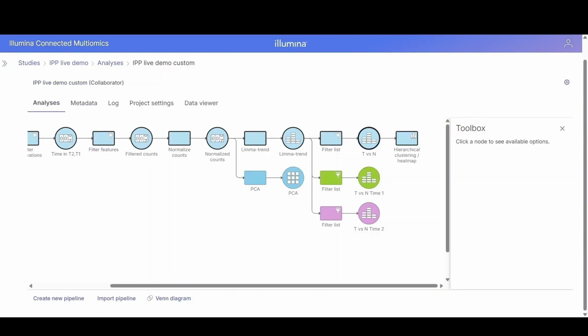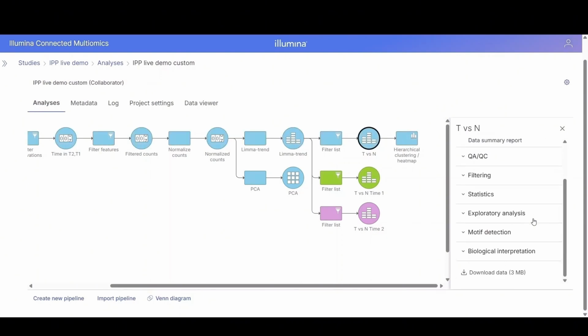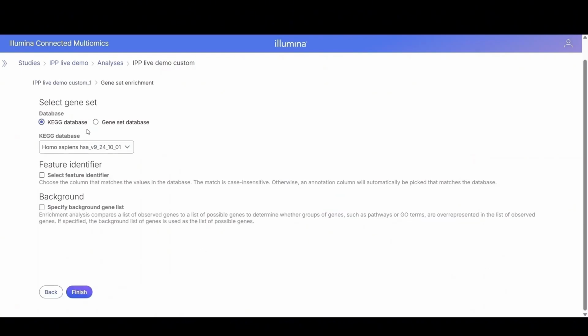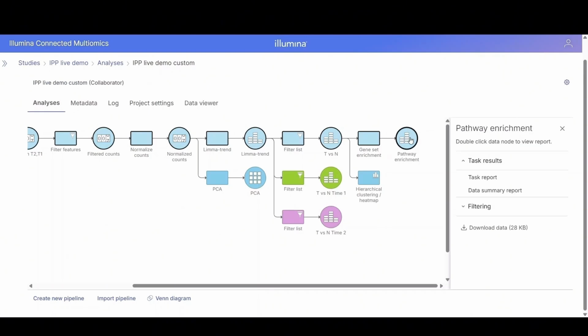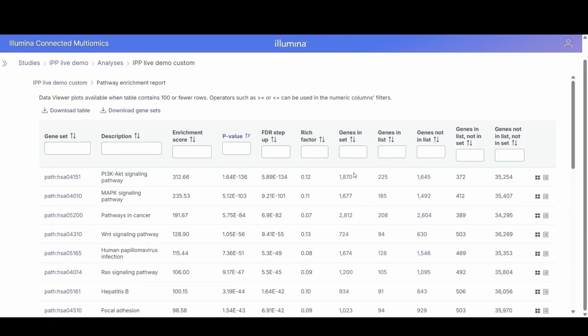Let's find out if the filtered protein list is overly represented in any pathways. We will go to Biological Interpretation, click Gene Set Enrichment Task. Specify the database and click Finish. Open the pathway enrichment for our report. Each row is a pathway.